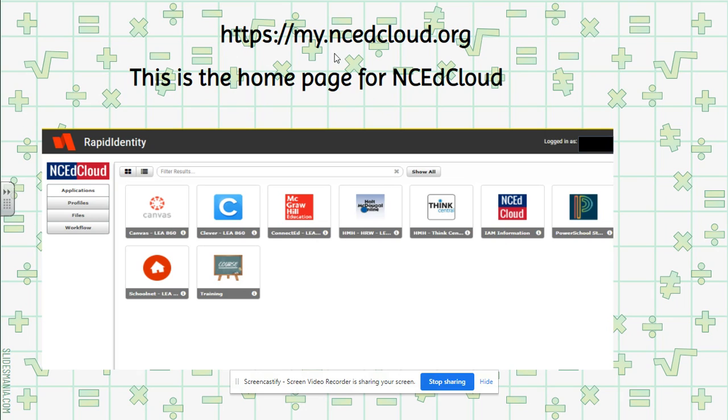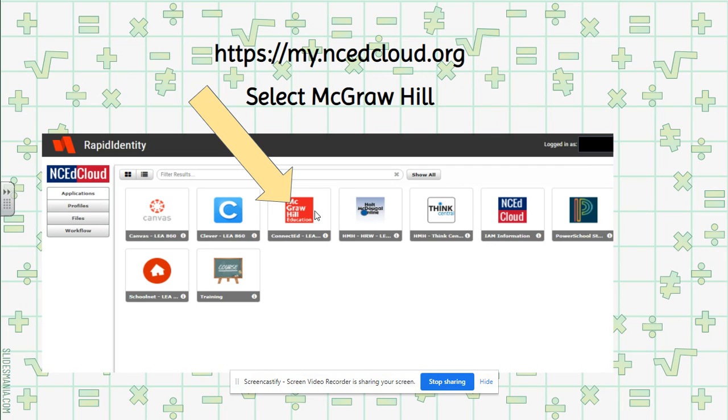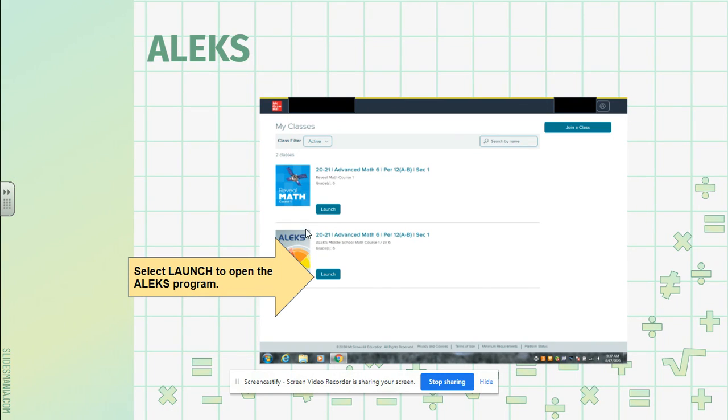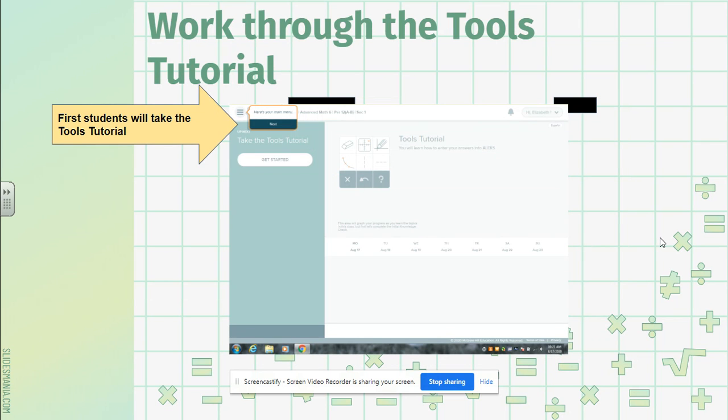You will go to my NCED Cloud, which we've already learned that you know how to do. You're going to find our math book, which is this McGraw-Hill red button. It's McGraw-Hill Education. Once you click on that, here is our math book. Here is the ALEKS program. So you will launch the ALEKS by clicking on the word launch. Pretty simple so far, right?